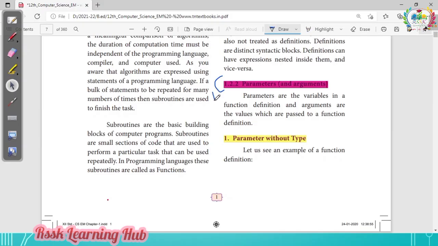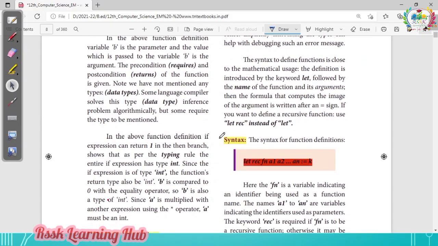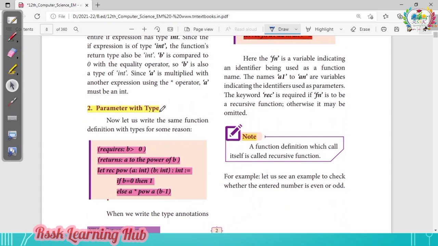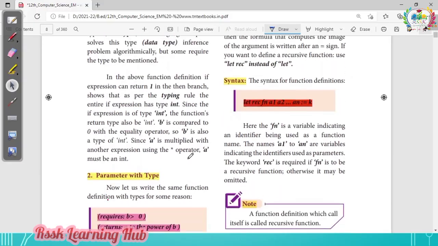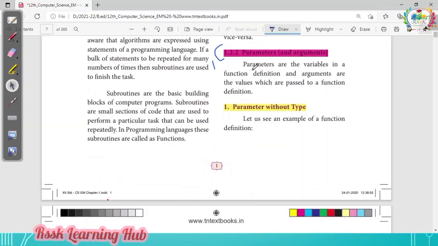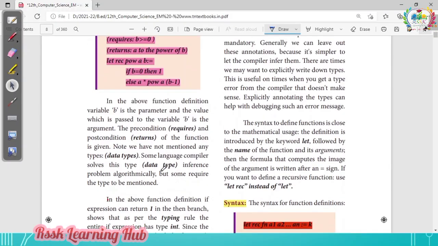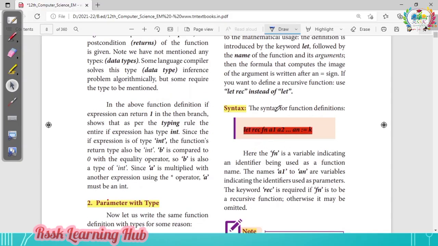Okay, 5 mark question. From here, this example you have to write, parameter with type by giving int over here. Up to this example you have to write, starting from parameter and argument, parameter with type and without type. So you have to write up to this.